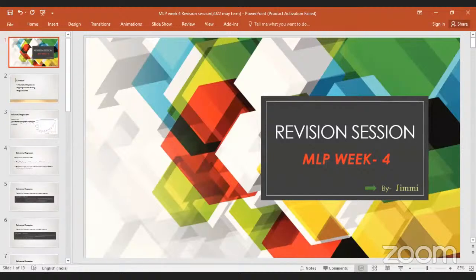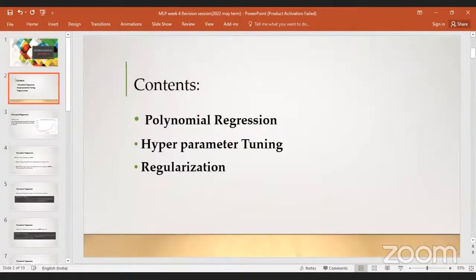Okay. So in week 4, the topics covered are polynomial regression, hyperparameter tuning, and regularization. The main topic is just like week 3 content, and here we are learning how to tune our model. Till week 3, you learned how to create your model, and in week 4 you learn how you can tune your models to get a much better score.